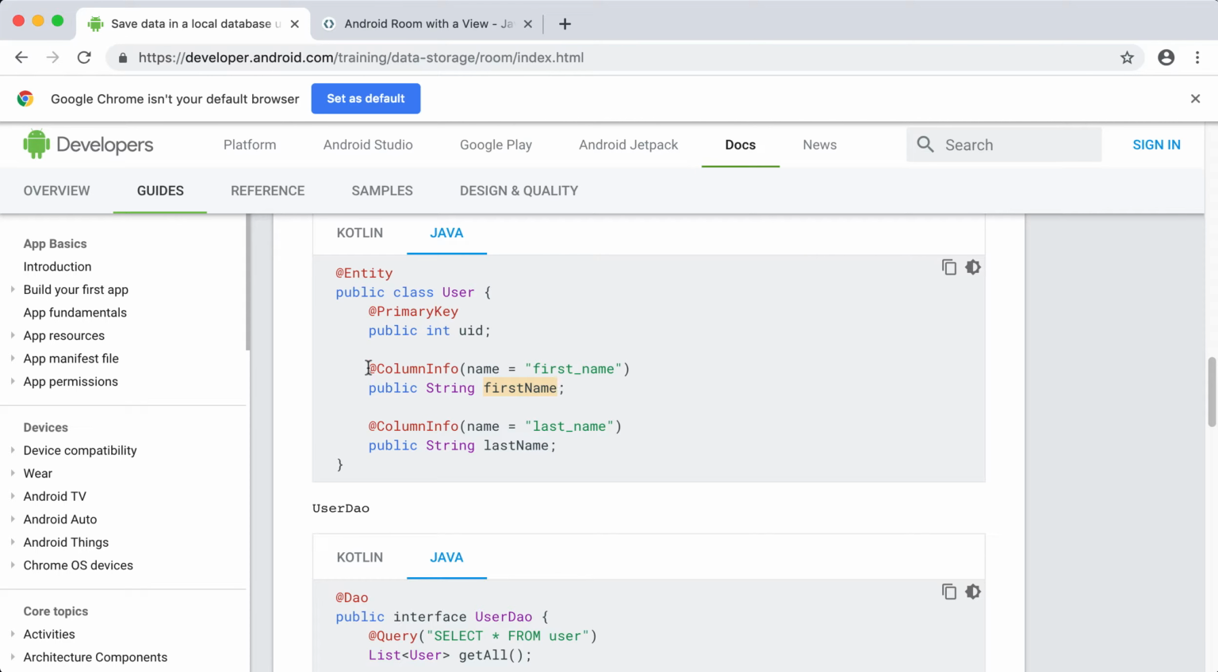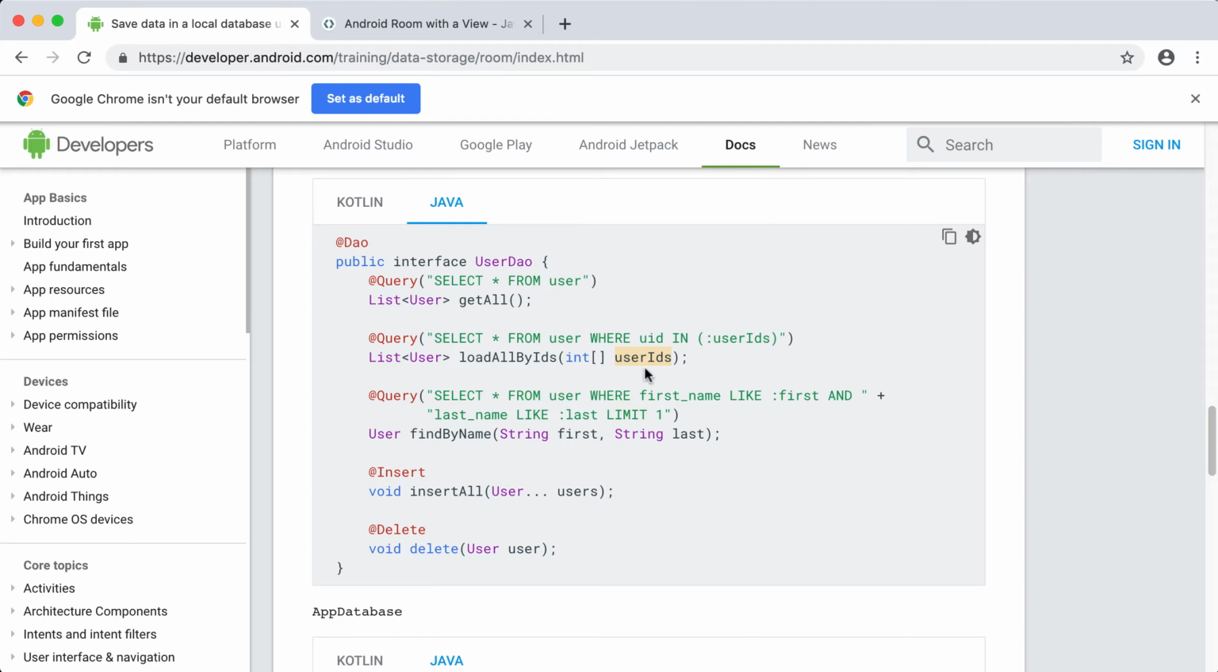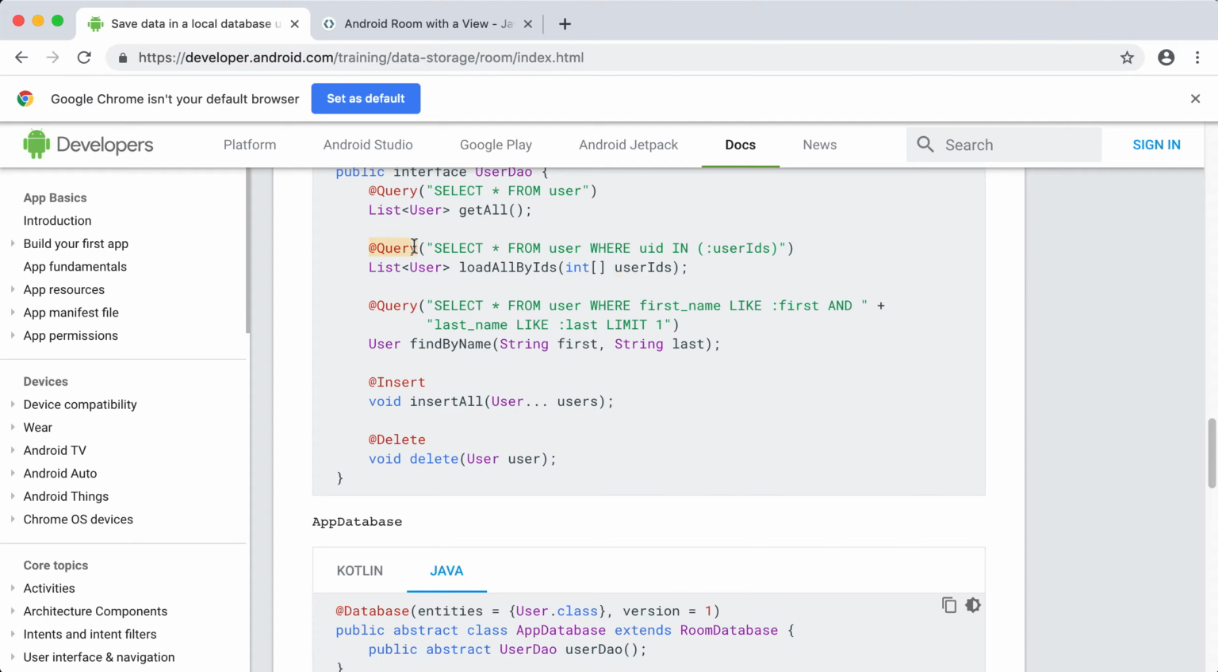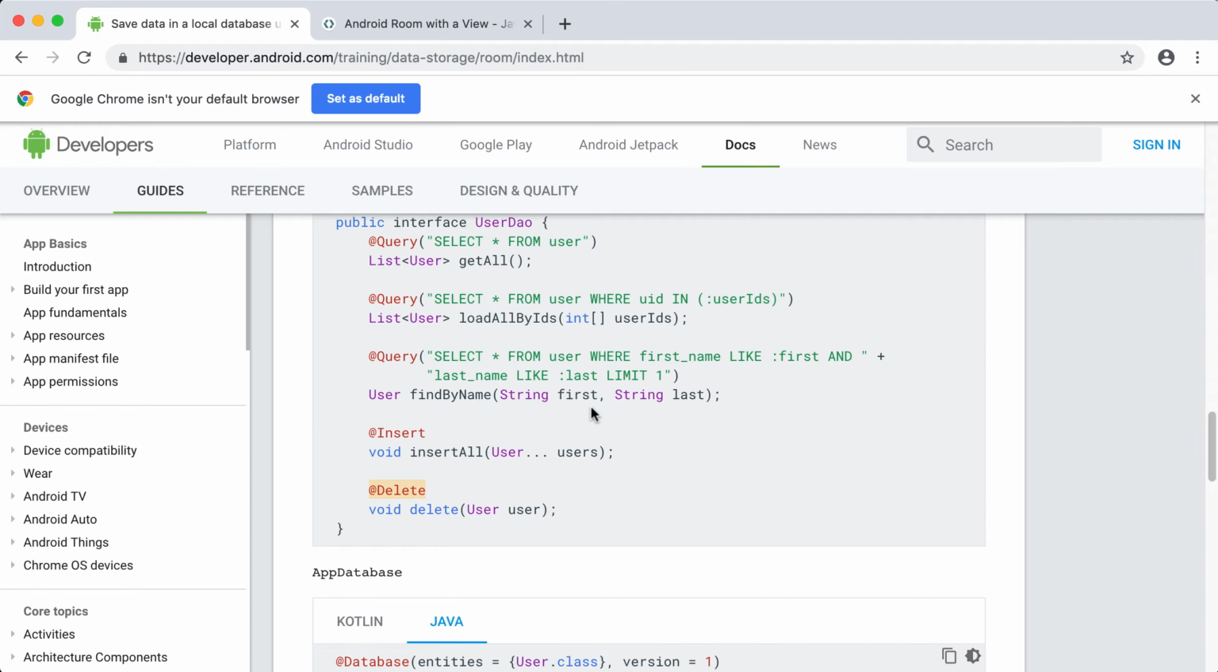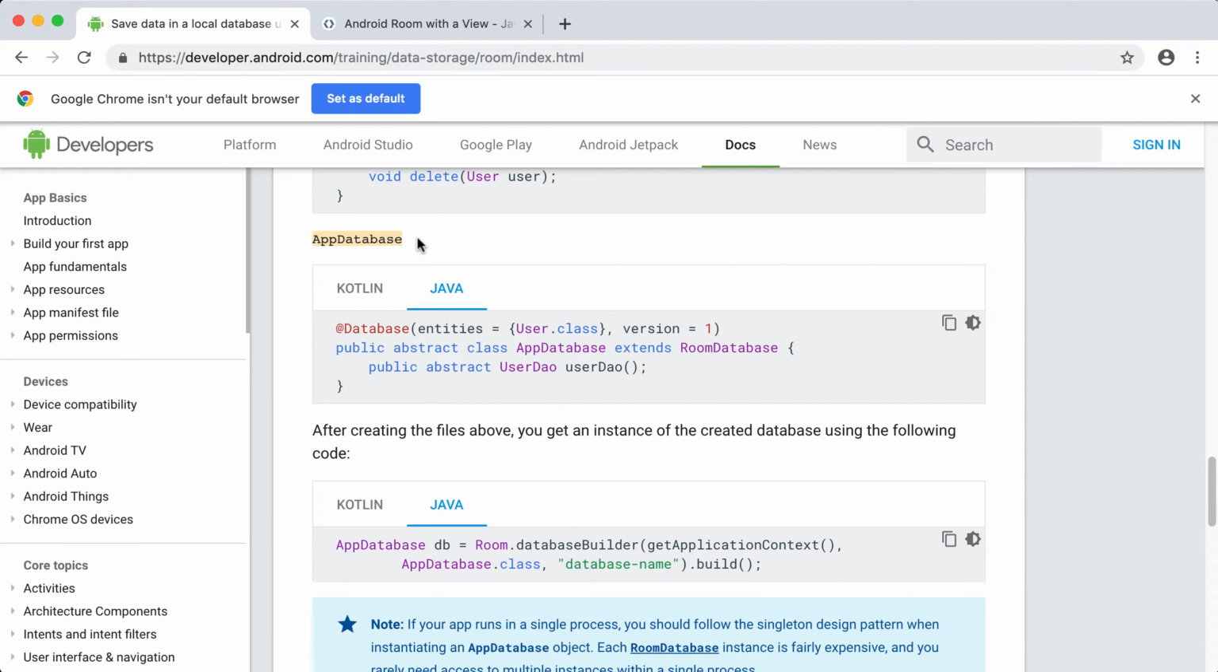Then your user DAO class, or your data access object classes, look something like this. It's an interface that gets declared, and you'll have the @DAO at the top. And then you can have different queries running and your methods that will basically use these queries to return back data for you or to do something. So we'll have a look at this now. So you can have the @query there that will run a specific query, and you can have the @insert, @delete, and even the @update there. And then also you'll have your app database that will link back to your entities, in this case the user class, and also link back to the user DAO, the one that we did there.